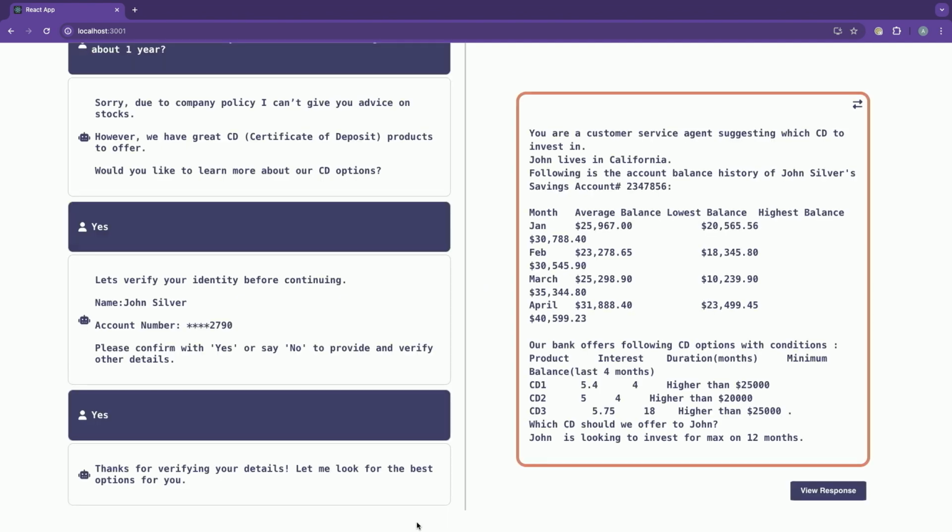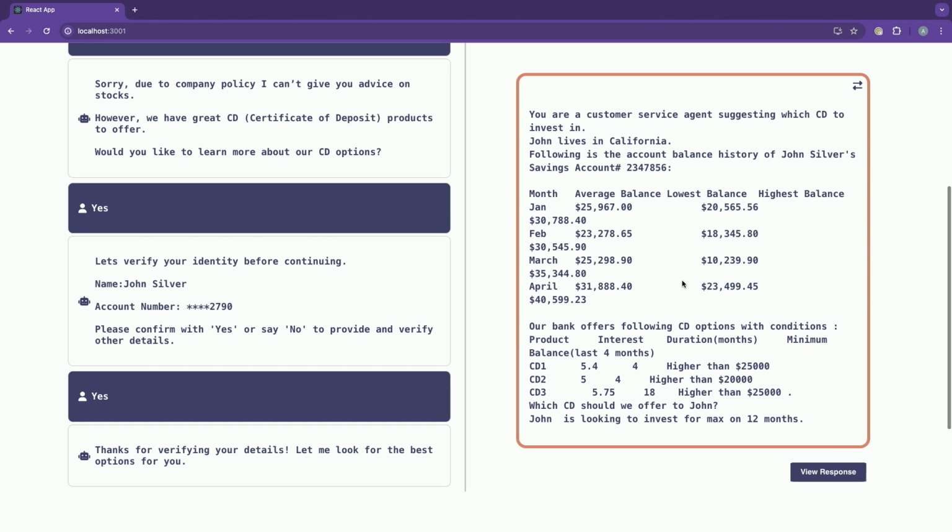The bot is actually engineering a prompt, which means it's accessing all the internal systems because this is an existing customer, and generating a prompt. And this is the prompt that it comes up with. It has details about who the customer is, their account number, their bank balances, historical bank balances, and some of the rules that the LLM can use to recommend a product.